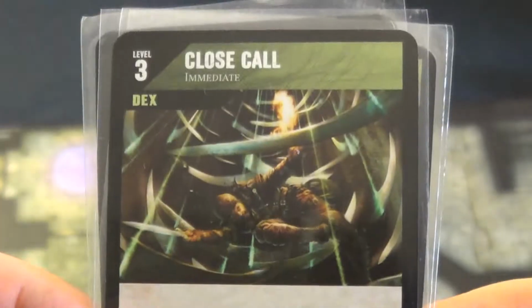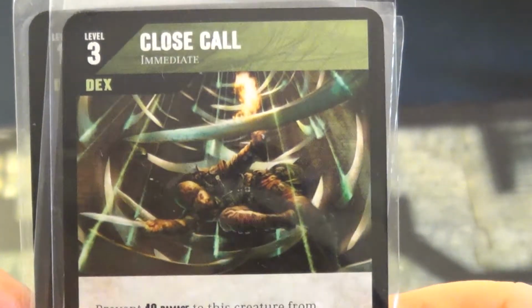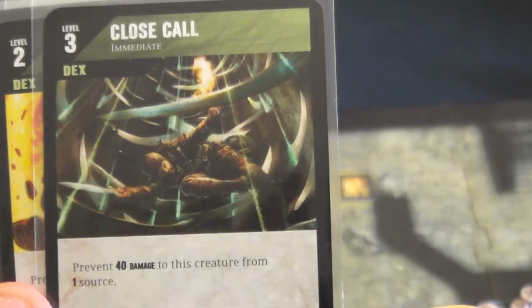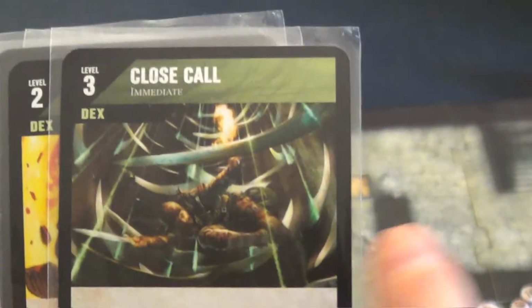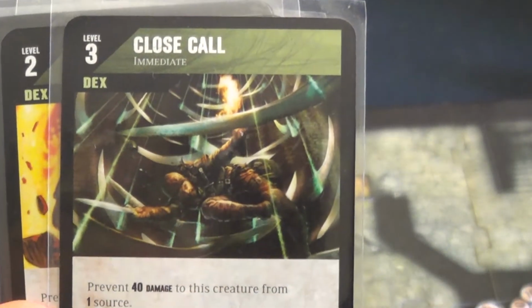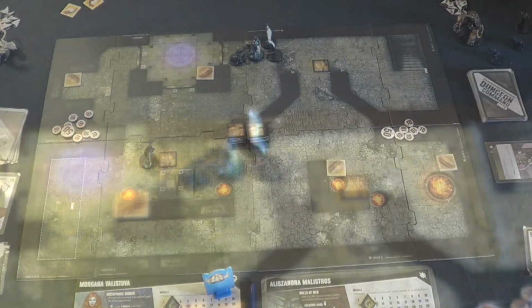But she stays tapped when she uses it. When you use an immediate card, that creature is tapped, so you can't use any more order cards on a tapped creature. So I'm going to use close call.